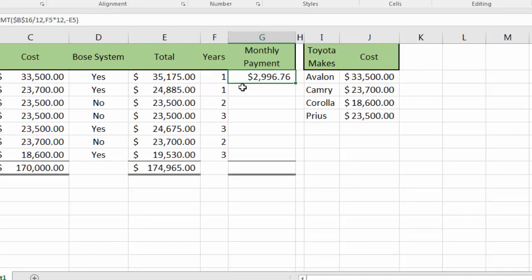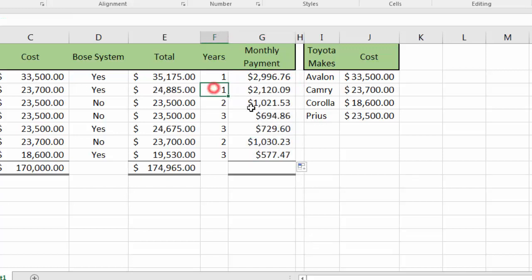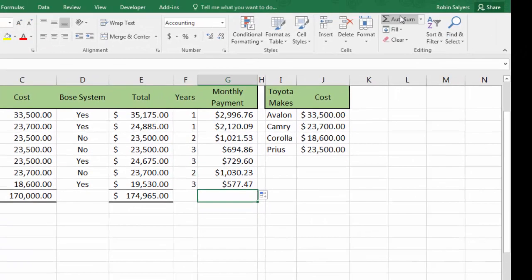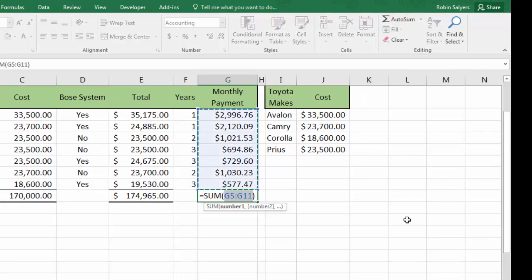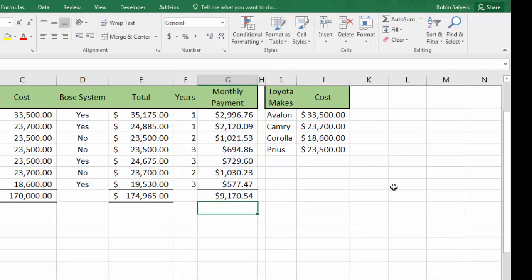And that gives us what our monthly payment will be for a year. As I drag this down, you can see what the monthly payments will be for each vehicle for the years that they are going to be taking out a loan. Again, we're going to go to cell G12 so we can have our totals. We look in the Editing group on the Home tab, select AutoSum, and select Enter.